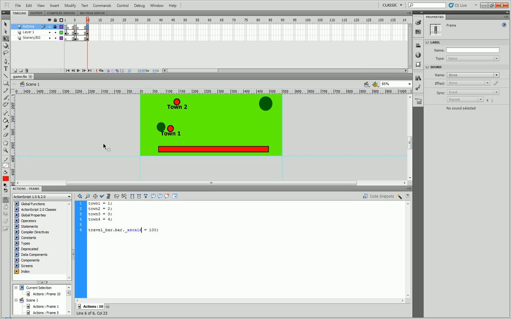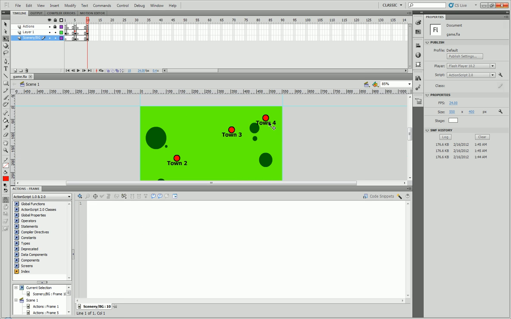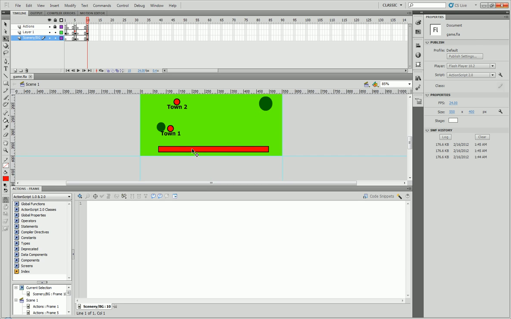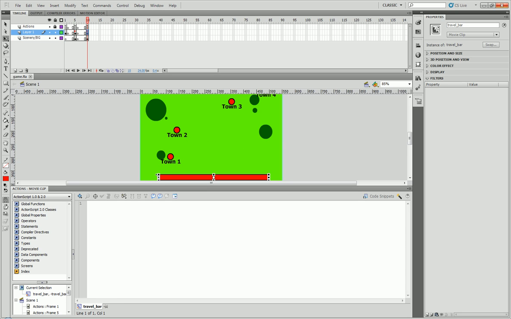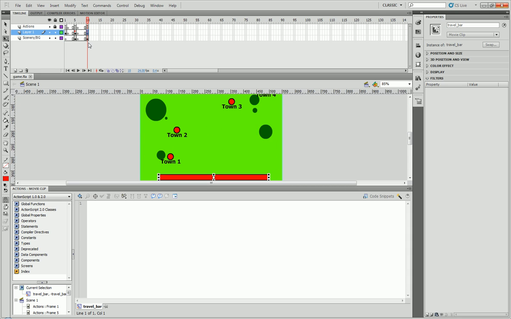Right now we're not going to track the distance between different towns. We're just going to create the functionality of when you click on a town, a travel bar appears. We're just going to create it to where it makes the bar move.